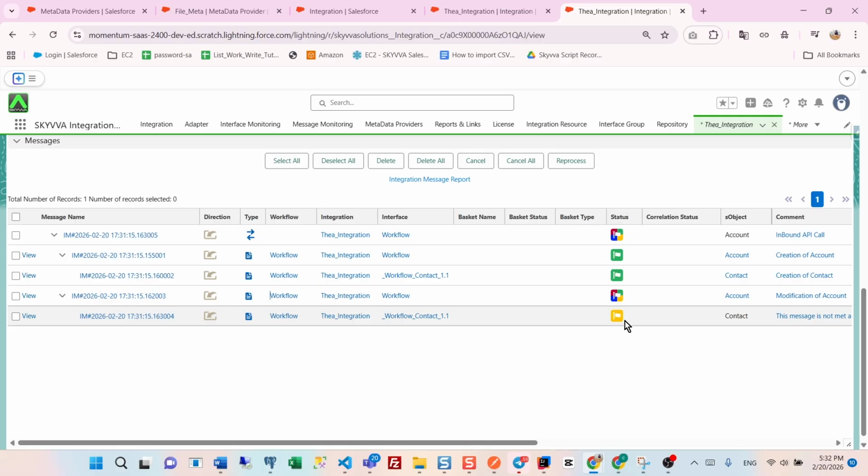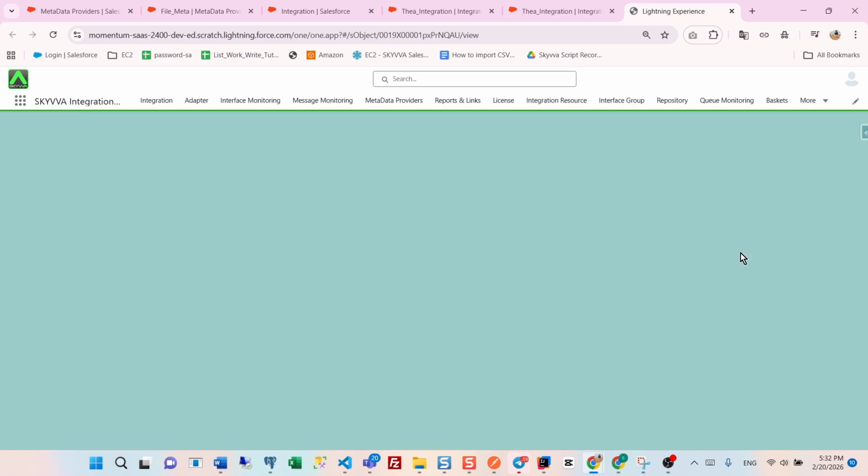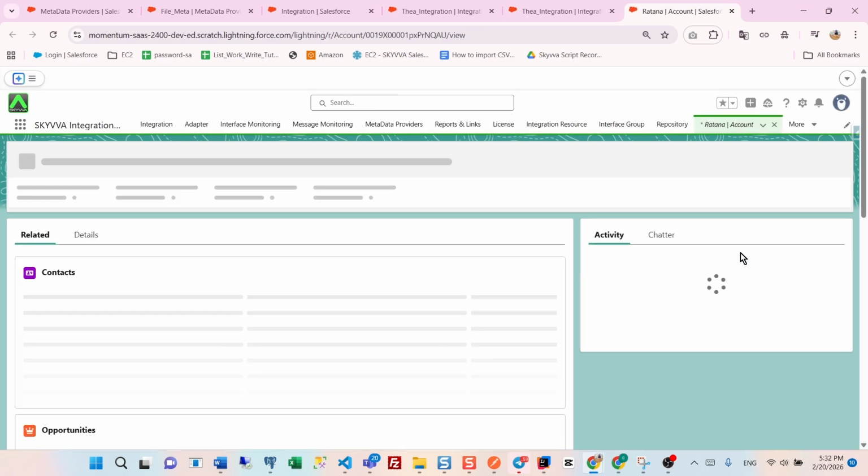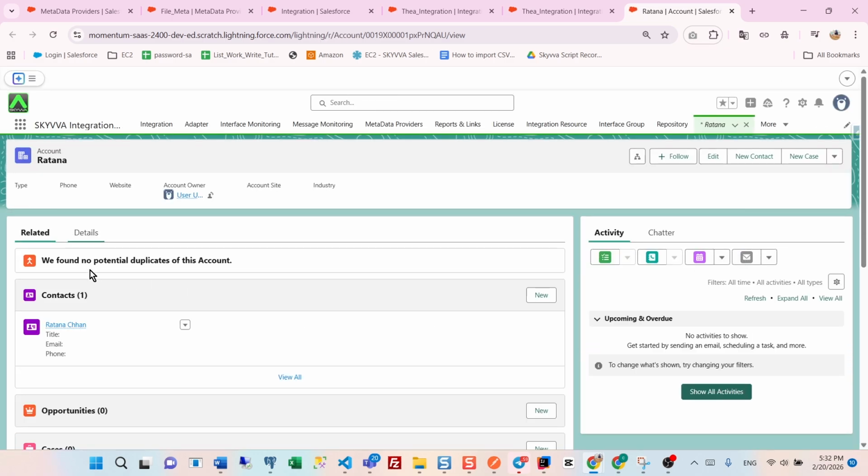If the workflow condition is not met, the system will not execute the target interface, and the message status will be set to pending by default or to another status depending on your configuration. Click to view the record in Salesforce with the status complete. Under the Related tab, you can see the contact associated with this account.